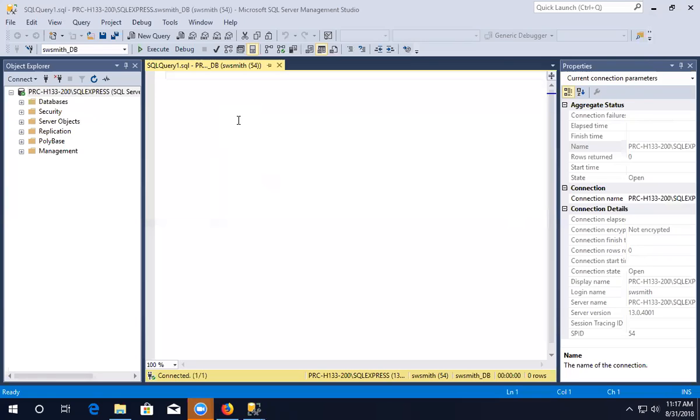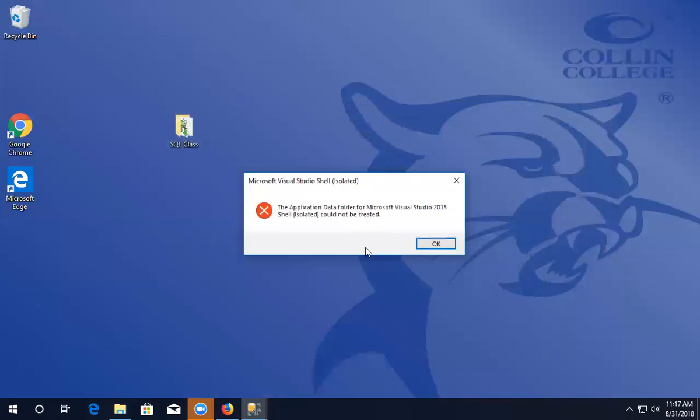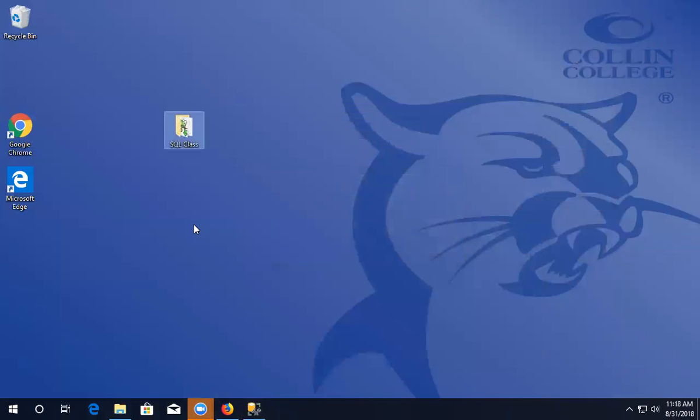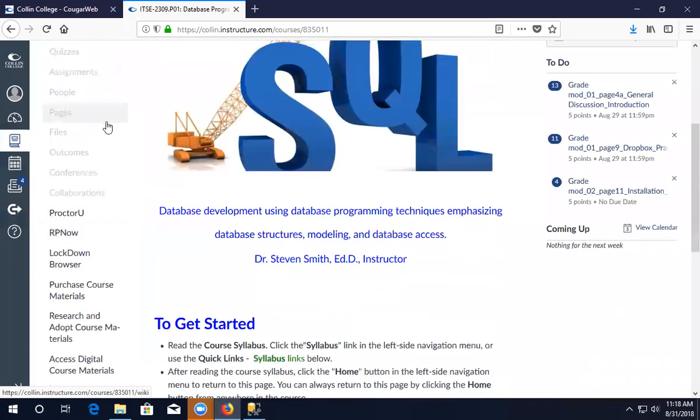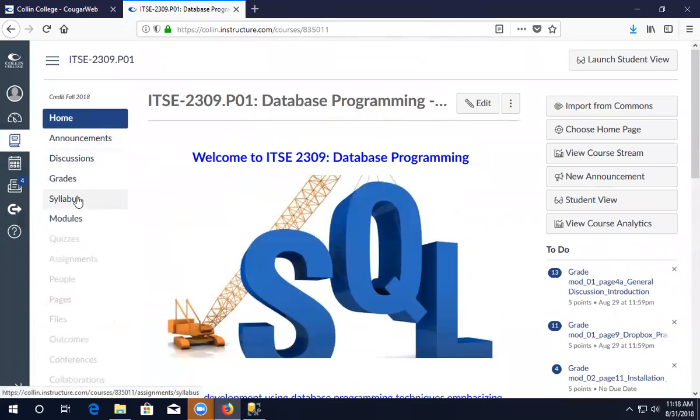Okay, that's fine. Now, we're going to run a file here. Okay, well, I'm not going to worry about that. I'm going to go over to my Canvas, and I'm going to go to the modules.